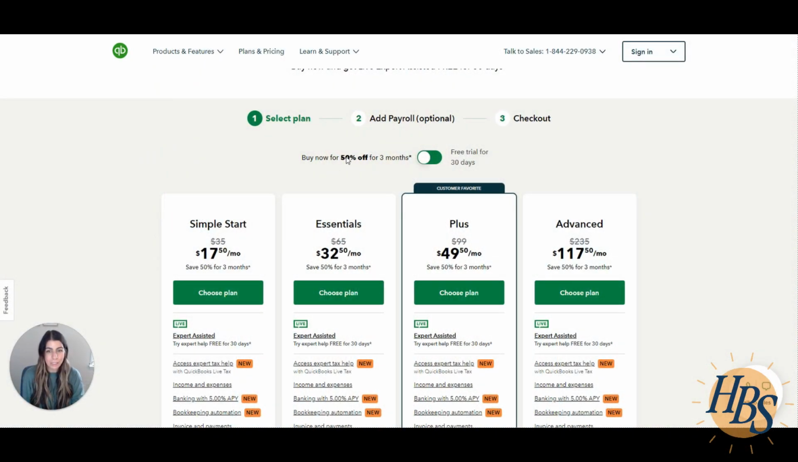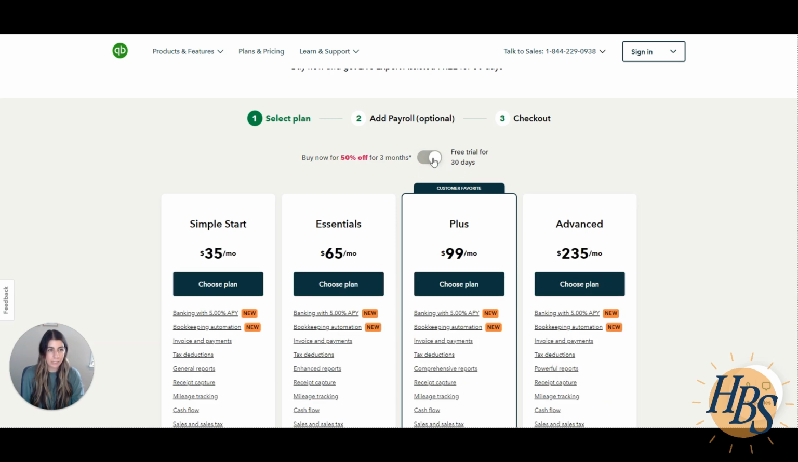Alright, so the first thing we see on this page is this little toggle that says buy now for 50% off for 3 months or free trial for 30 days, so you can pick which one you would like. That said, there is actually a world in which you can have both of these discounts.